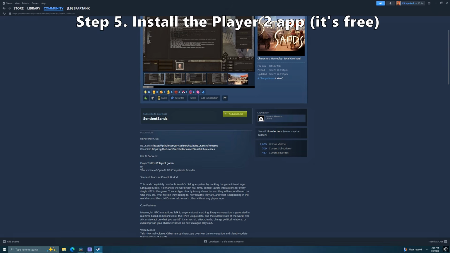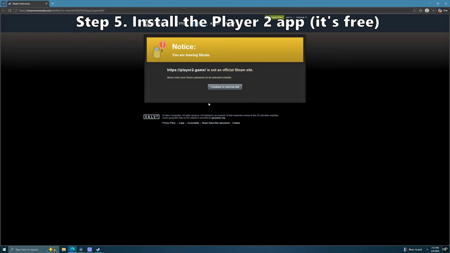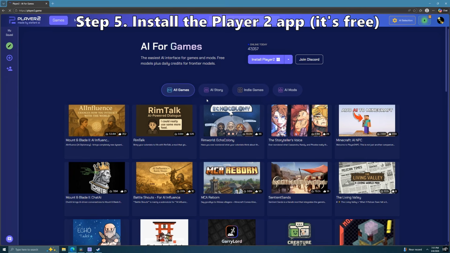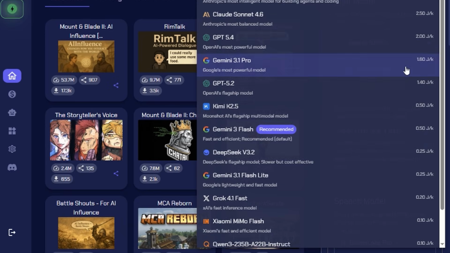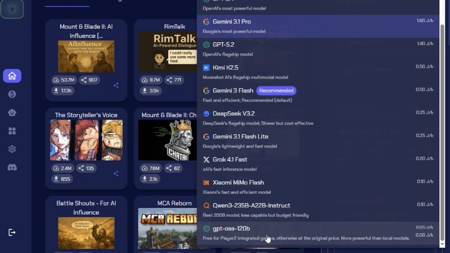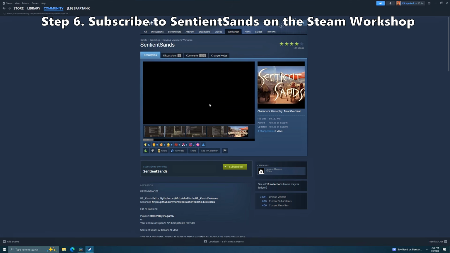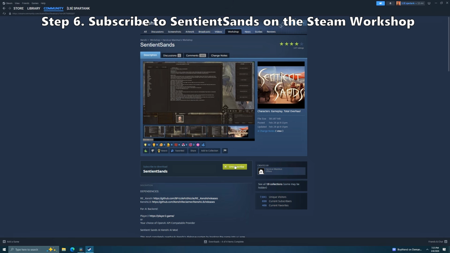So now we just need to download the Player 2 application, which is a free AI app that allows the mod to work. Unless you want to run your own AI model locally on your own hardware, which you can also do with the Player 2 app. Also, if you are using Player 2 and you want to play 100% free, make sure you switch your AI model to the OSS 120B model, as it doesn't use any tokens. You'll be able to play forever. And finally, just make sure you've subscribed to SentientSands on the Steam Workshop.